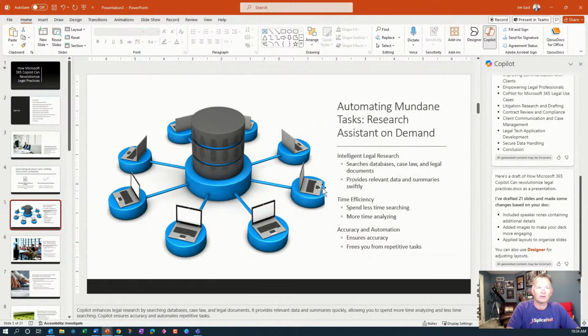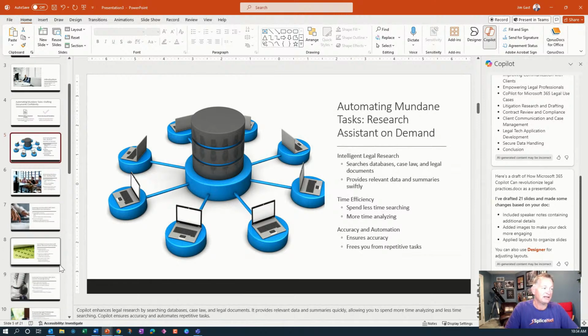It said it drafted 21 slides. It included speaker notes, some images to make your slide deck more engaging, and layouts to organize the slides. Look at that. I think it did a fantastic job on this document. I couldn't ask for much more.